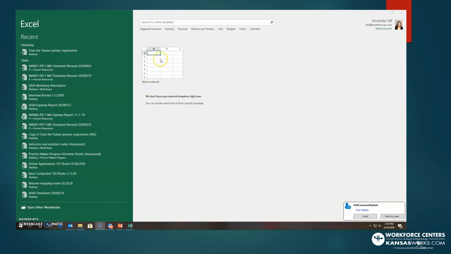It should give you the option to click on a blank workbook. Sometimes on your computer, you may even see multiple other options of additional templates, which are showing not available at this time for me. So you may have more than one option at this page, but you should definitely at least see blank workbook.